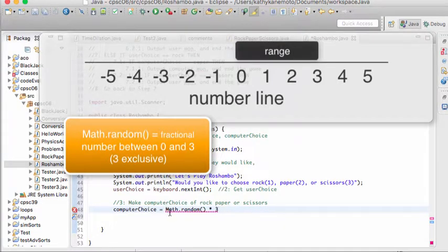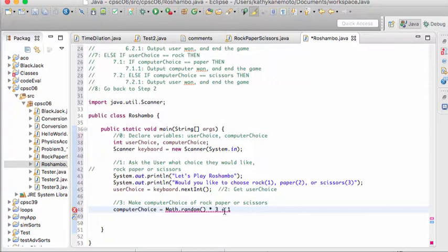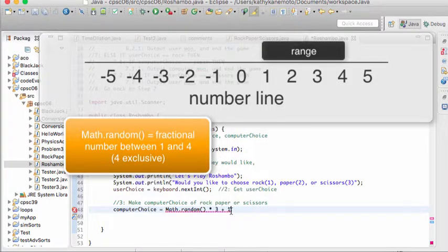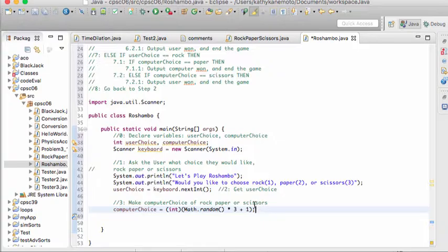Now this will give us a number between 0, inclusive, and 3 exclusive, so 2 point something at most. So either 0 point something, 1 point something, or 2 point something. Now we're going to add 1 to that number. So now we have a decimal number between 1 inclusive and 4 exclusive. So 1 point something, 2 point something, or 3 point something. Now we want to get rid of the point something. So we're going to typecast this number into an integer. So it'll drop the decimal places. So now we'll have a number between 1 and 4. So we're going to get the number 1, 2, or 3. To see this happening, let's go ahead and output to our user whatever the computer chose.